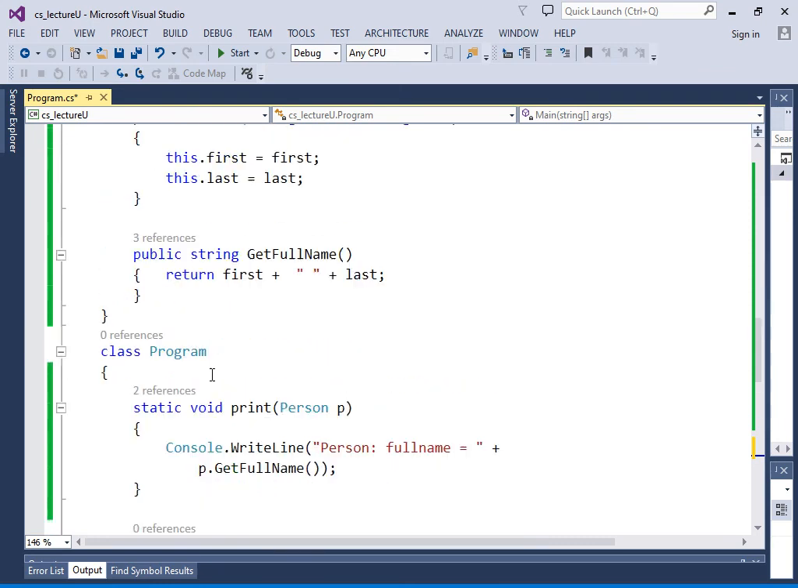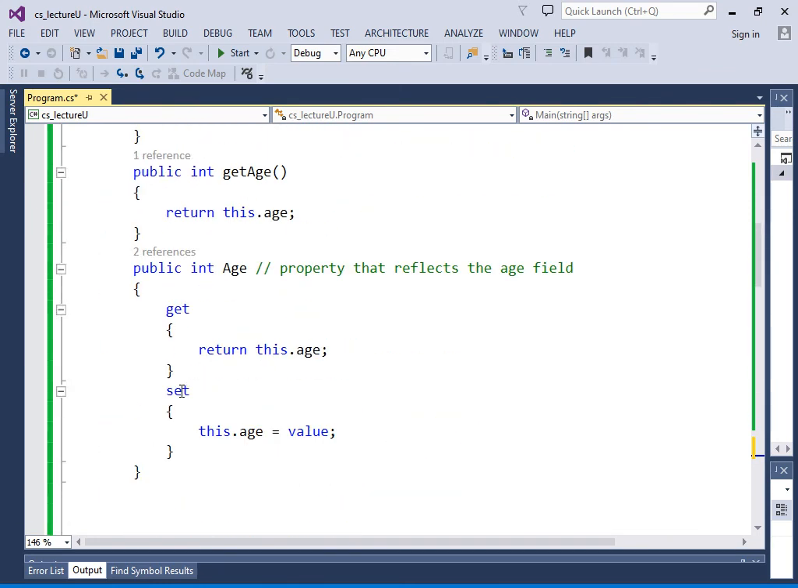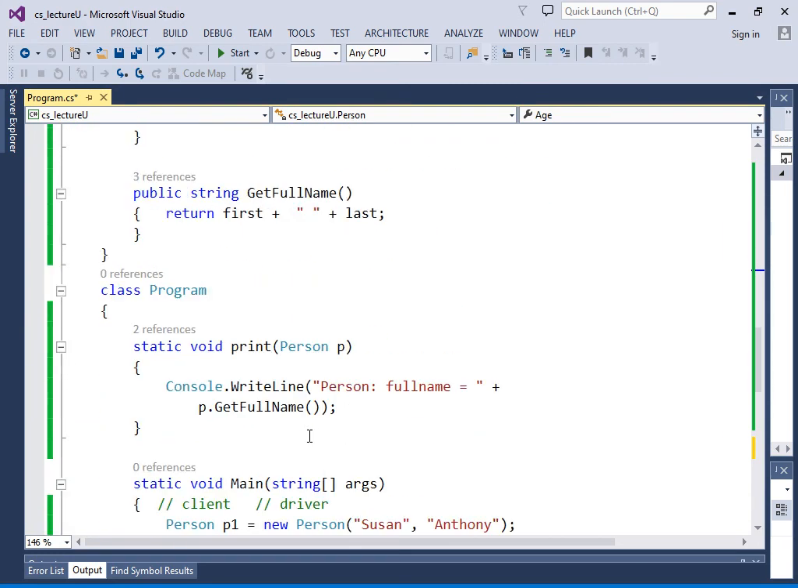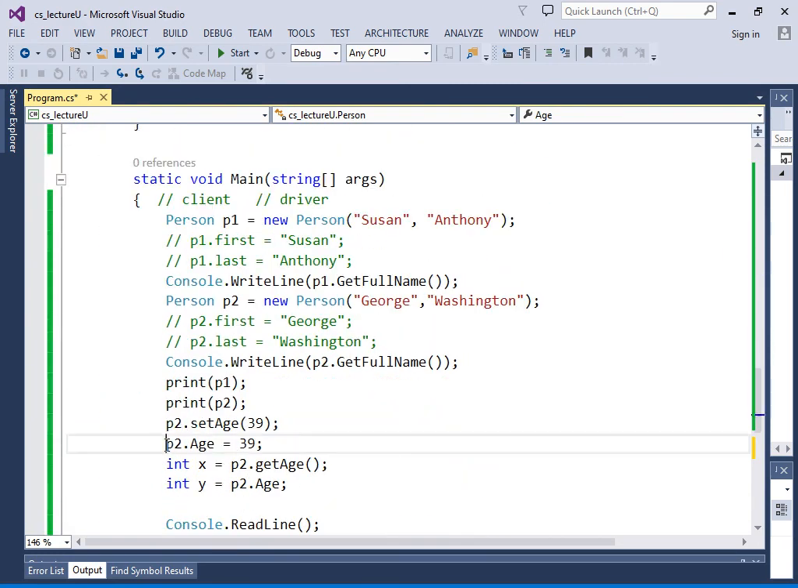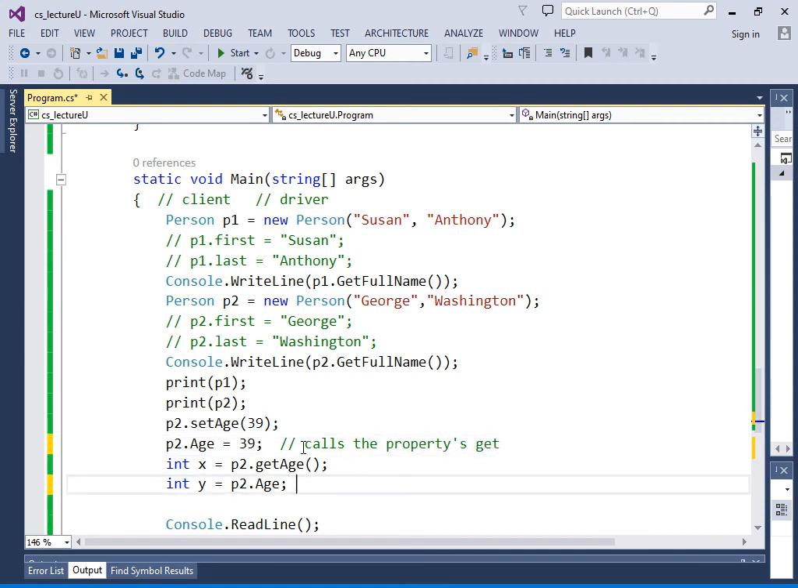I could do that. I could come up here and comment out the setter here. Our code would no longer compile, right, because we have something here that's calling the set, but this line would work because that's a read. So this calls the properties get and set, and this calls the properties get.